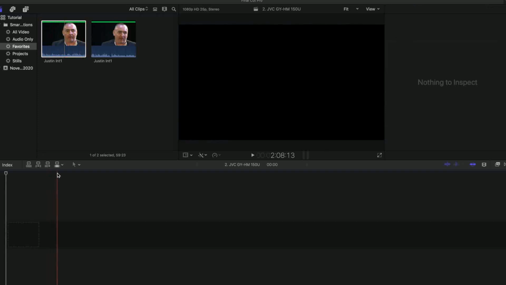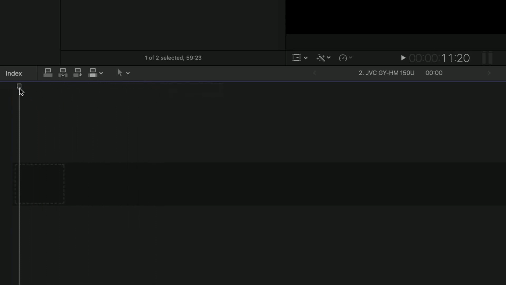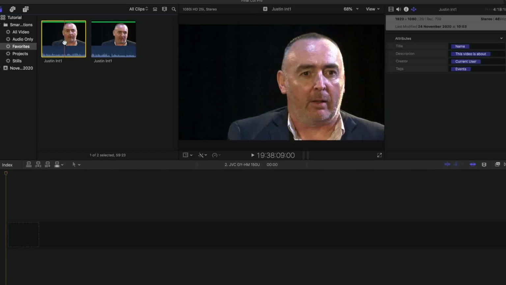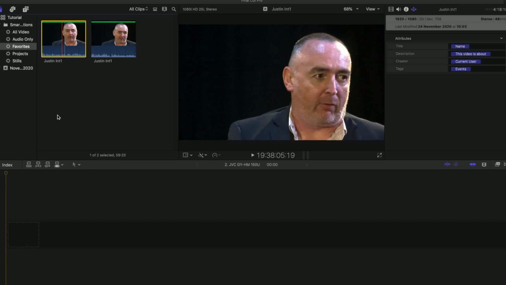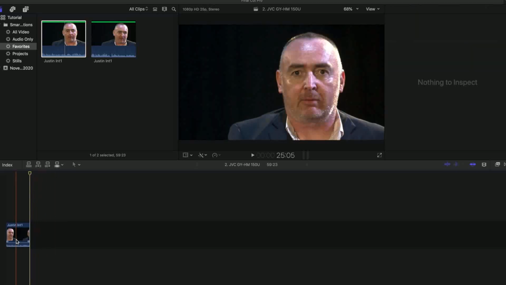So the first one I'm going to go with is straightforward overwrite editing. That simply means that wherever this scrubber bar on the timeline is placed, that is where the clip will go. So this is my primary storyline, nothing in it at the moment. I'm going to bring my scrubber bar back to the start. I'm going to select the first favorite clip where Justin talks about influences musically, and I'm going to go down to the straightforward overwrite the primary storyline or the selected storyline with the selected clip. I click on this, and lo and behold, up pops the clip down here.